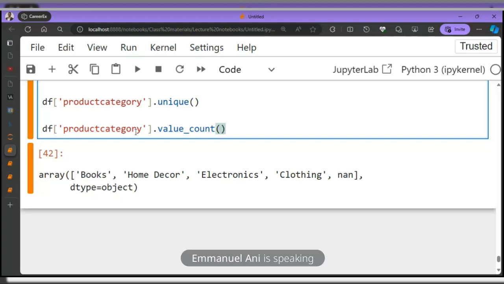So this particular function. Now, there's something I need you to know. This df product category is a series. This is a single column from this data frame. So this is a series, and we're now working on a series here. A series has different attributes that we can use on it.